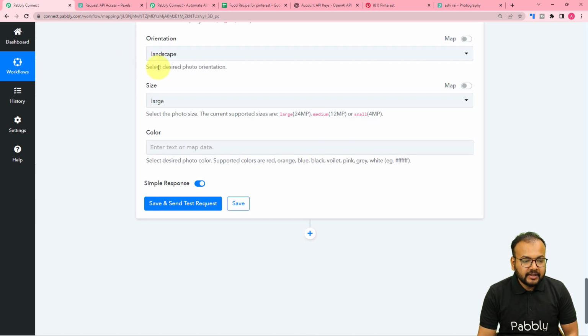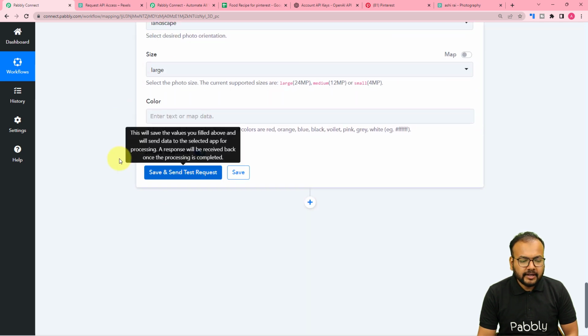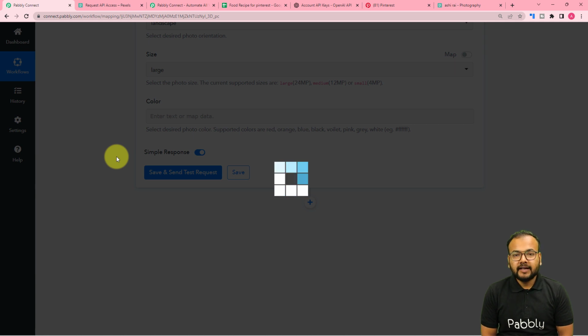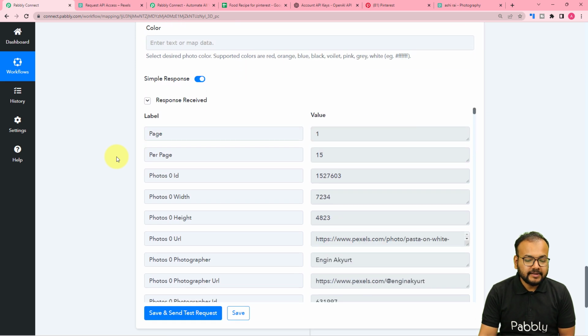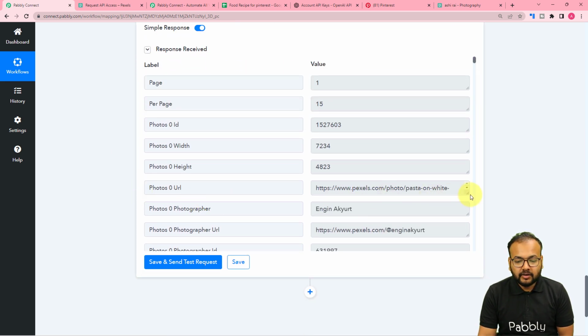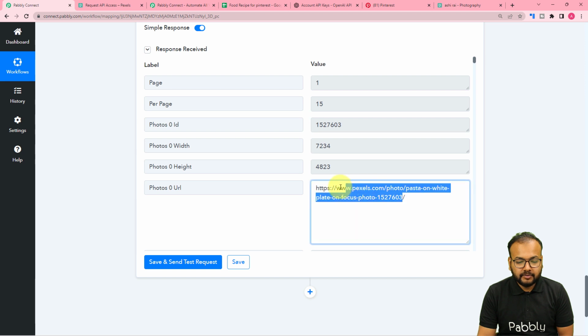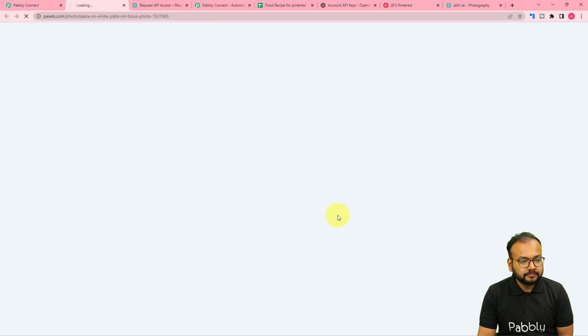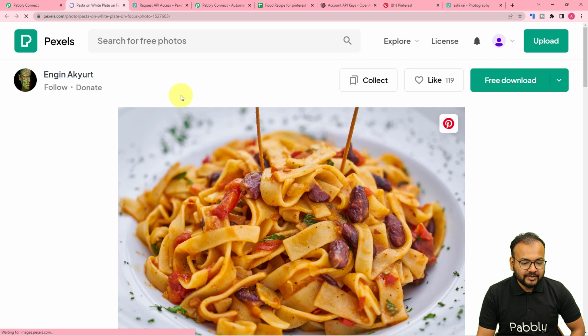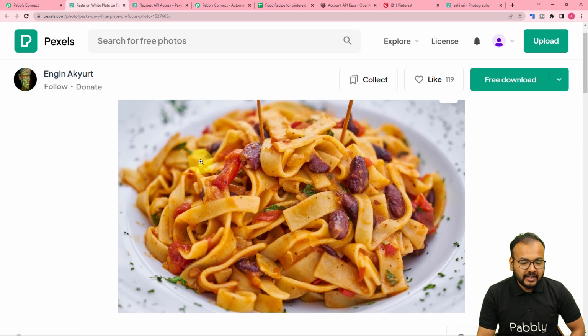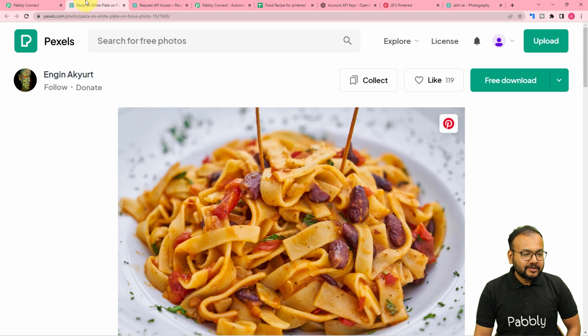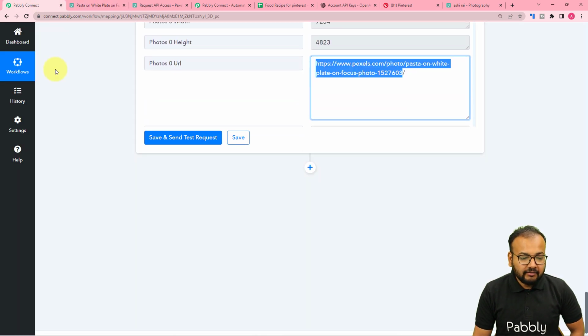You can select the orientation, the size of the image, and you can provide a color background. Right now I'm using the default options, and I'm clicking on the save and send test request button, and let's see how the image is going to be fetched. Here you can see, guys, in this photo 0 URL we got the image. Let me show you the image. All right, so this is the image of Italian pasta. Now we can share this image and the ingredients on Pinterest.